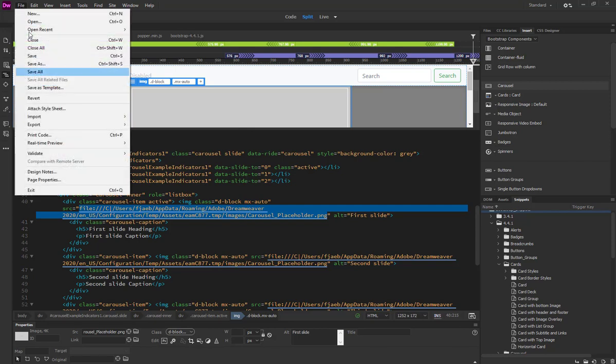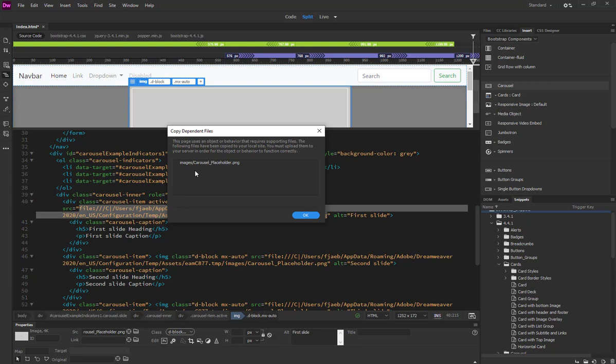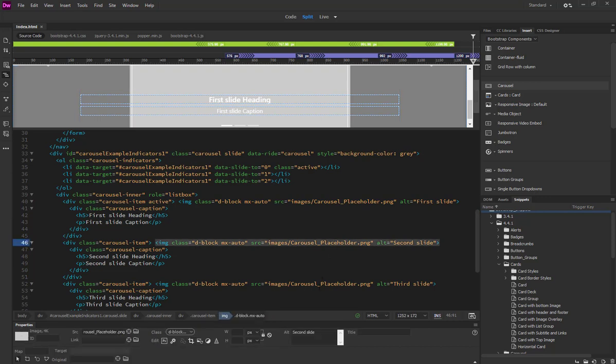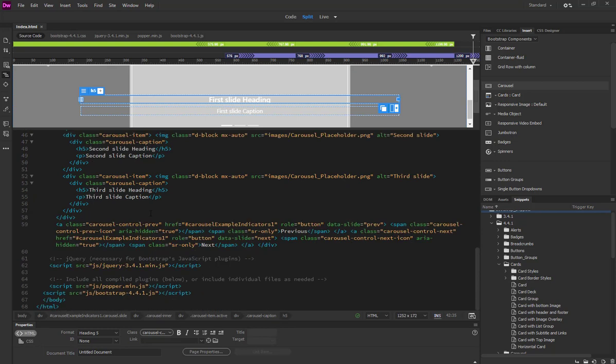So if I come up to File, Save, or do a Control S, it's going to move an image into a new folder called Images, and there's my placeholder PNG, which is this gray box. And click OK. And there you could see the placeholders and all the sliders are there. So you can once again come in here and edit these header tags. And you can see when I click on the code down here, they get highlighted up here. So you could edit it up here, or you could edit it down in your code, wherever you feel comfortable with.